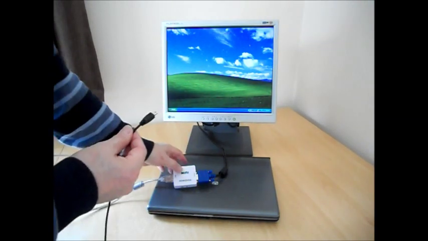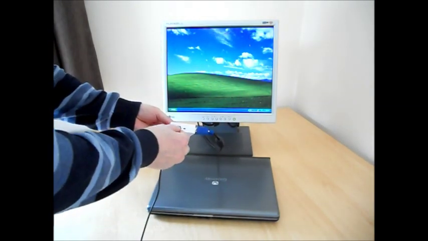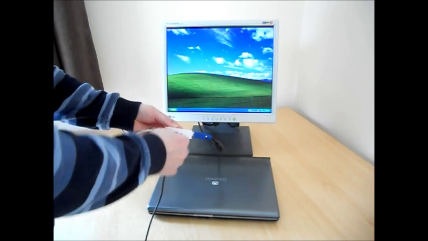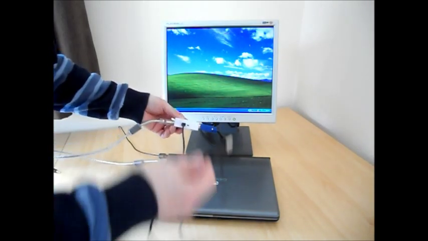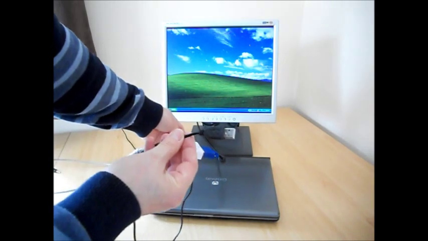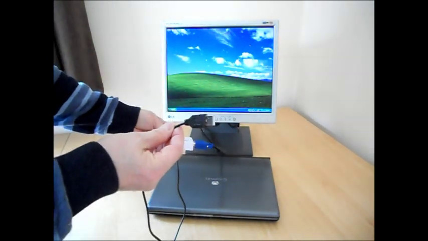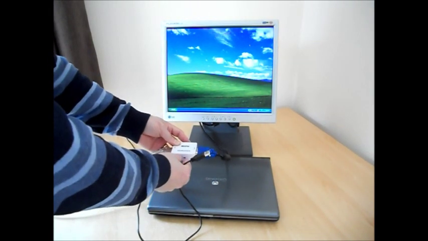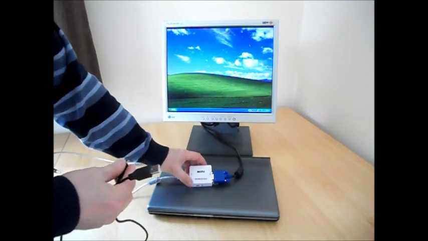Here the converter is being powered through the HDMI lead from the laptop. Some older equipment might not support this, so a USB lead is provided and you can power the converter from a convenient USB socket. That's the end of the demonstration.